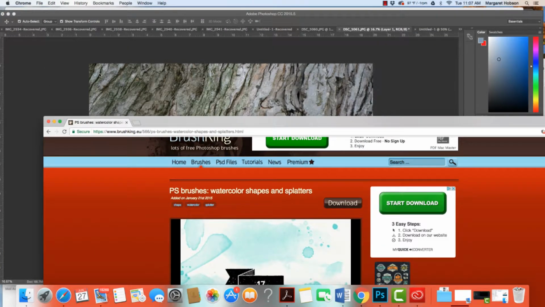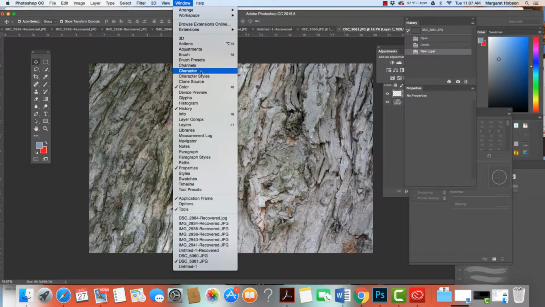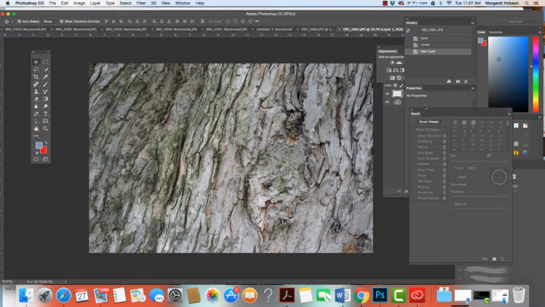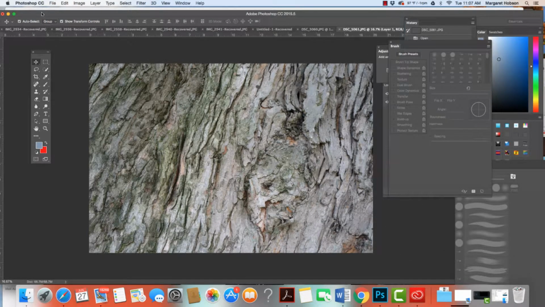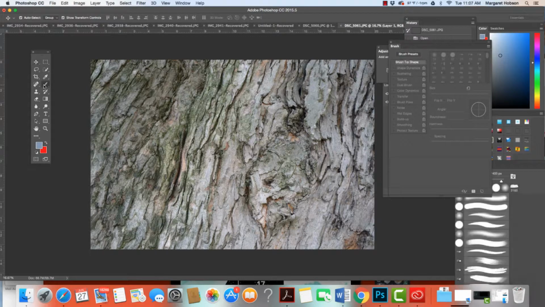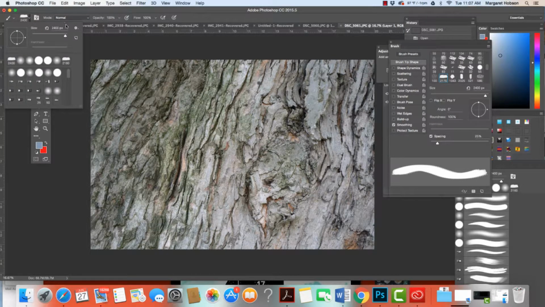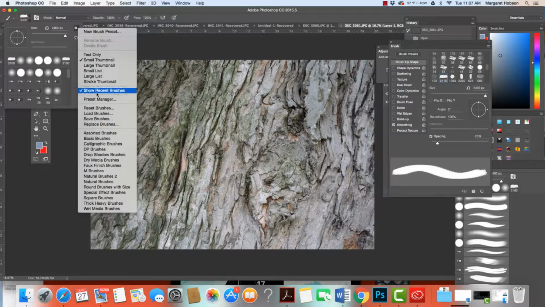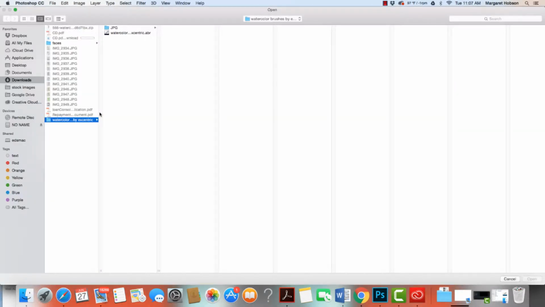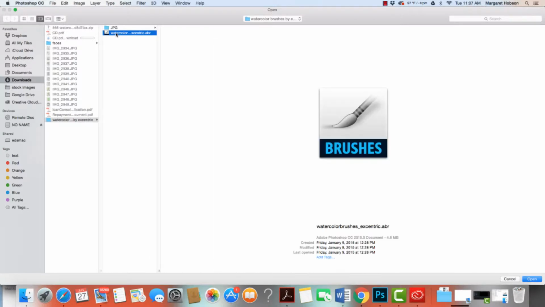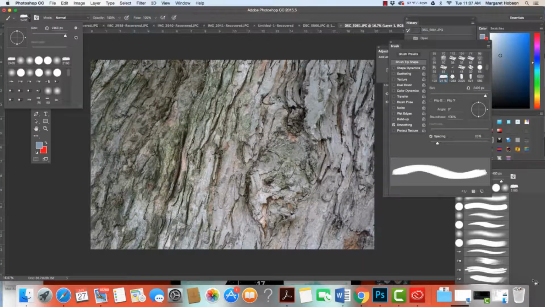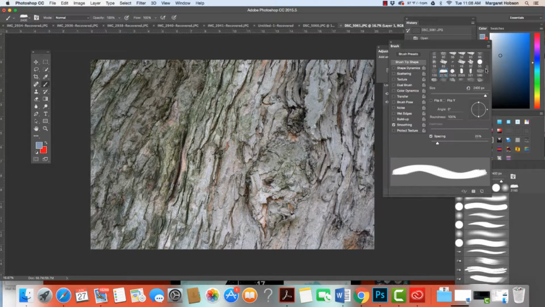So I come back, I come to Window, I come to Brush, I open up my brush, and I'm going to load these brushes. I'm going to grab my brush right here, and I can click the little tool, and I'm going to click Load Brushes. Now, what's going to happen is I'm going to come to that .abr file, hit Open, and they've come in. Usually they come in at the bottom or somewhere in the middle. So here they are right in here.